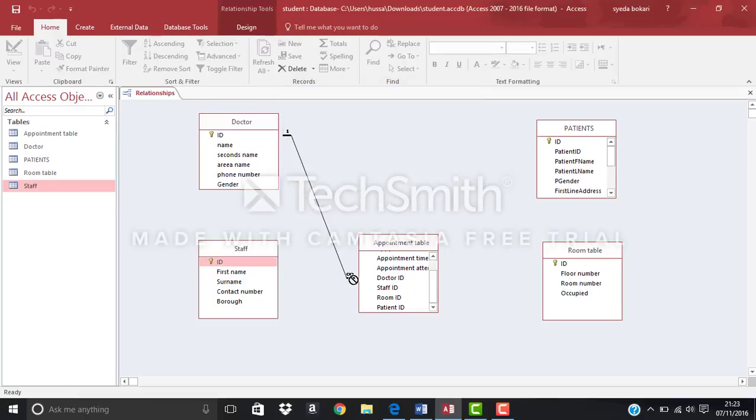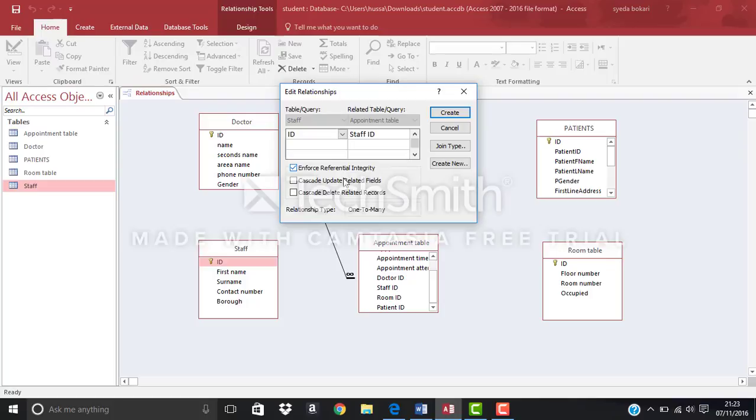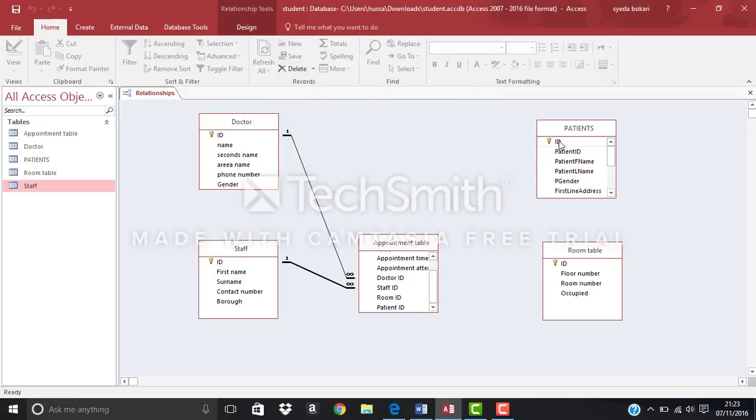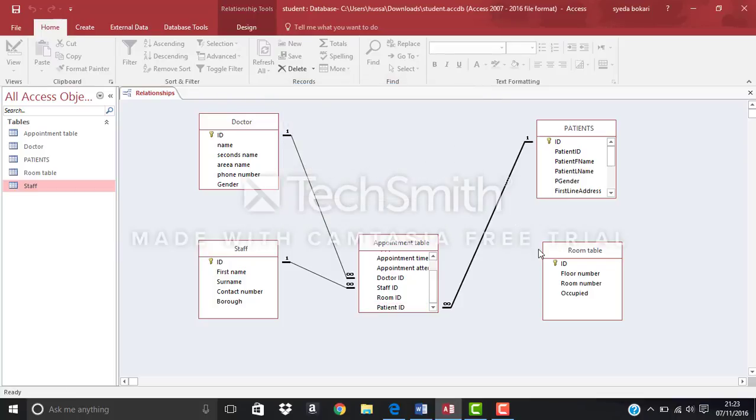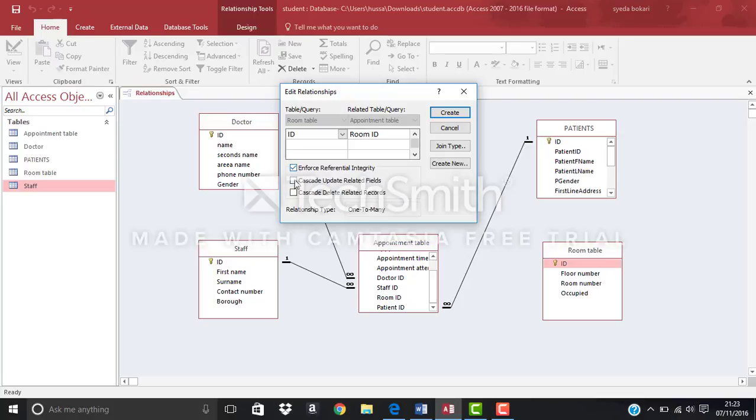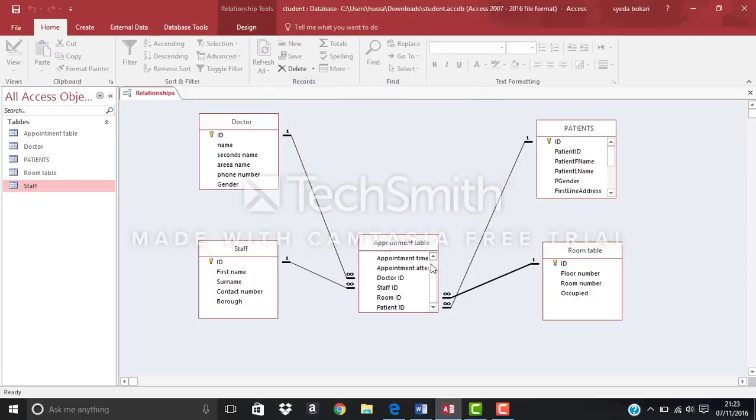So for staff, I'll go into staff ID. I'll do exactly the same over here. I'll go into patients and I'll go into patient ID. I'll enforce referential integrity, cascade update, cascade delete, and create. And for the room, I will go into the room ID, enforce referential integrity, cascade update, cascade delete, and create a relationship.